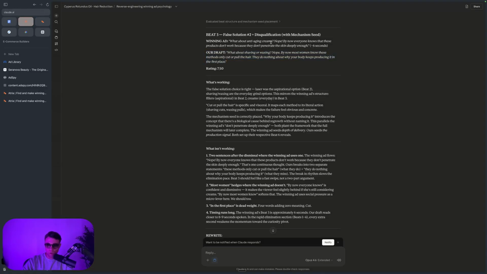So winning ad is, what about anti-aging creams? Nope. By now, everyone knows that these products don't work because they don't penetrate the skin deeply enough.